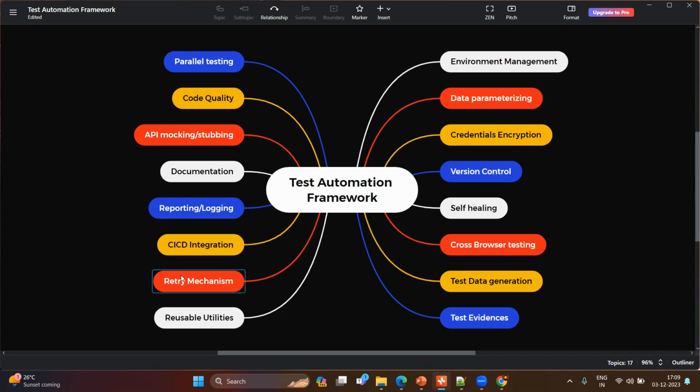Retry mechanism. Even though we create a robust automation, sometimes the application itself may not have good performance. Because of that, you need to have a retry mechanism. It's not about the automation code quality, but about the browser performance or the application performance. So you will be retrying maybe 2 or 3 times based on your application stability. And this should be done by code itself.